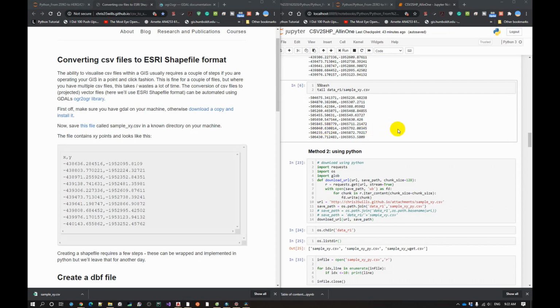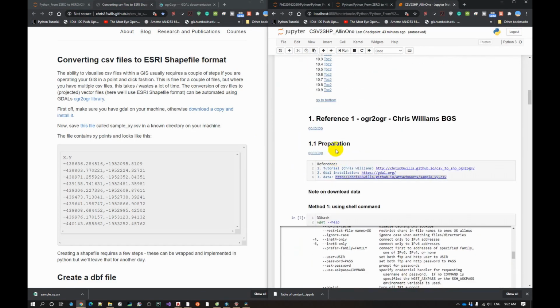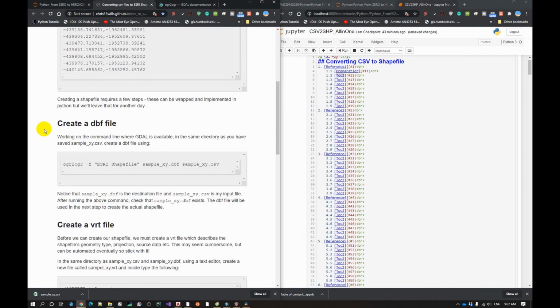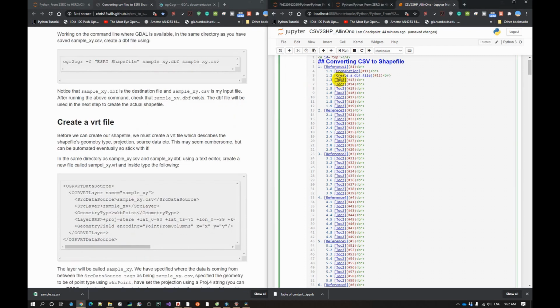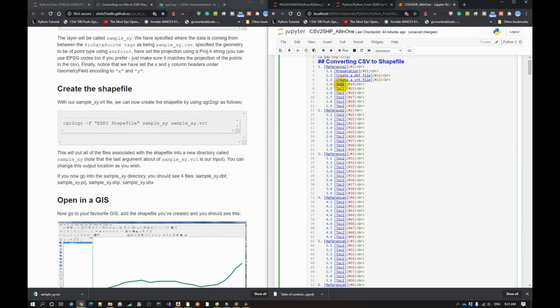So that's enough for the preparation. It takes too long for now. Okay, so this is preparation. The next part we're going to do is get into the content. From his tutorial, we can see that the next step is to create a Dbf file, and then create a VRT file, and then create the shape file. That's so interesting. Create a shape file.